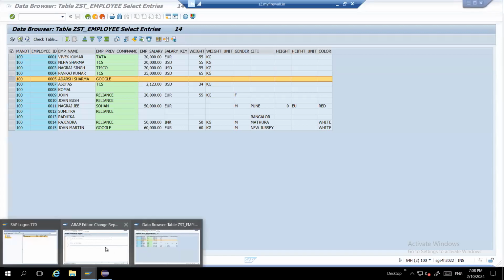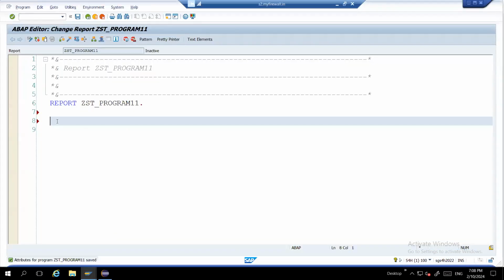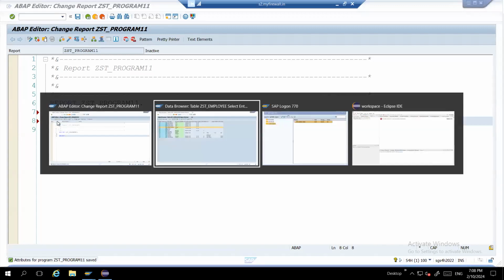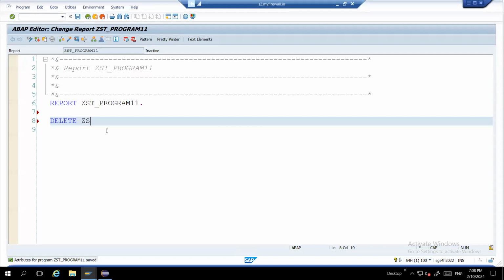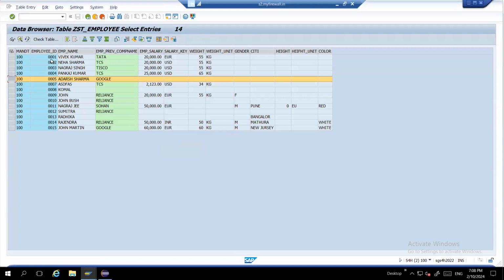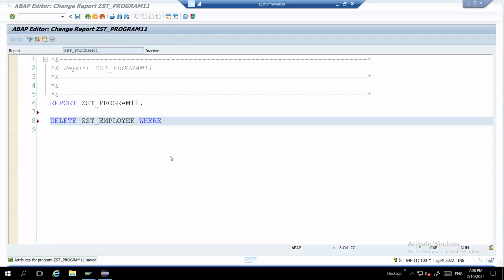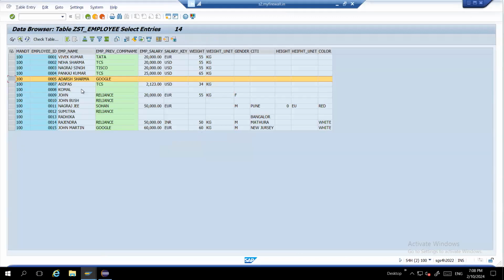So what you will have to write here is delete the ZST underscore employee, where key field employee underscore ID equal to 0005. Let's suppose you want to delete the 5th number record. So very simple, right? You can see that it is so simple. Employee underscore name should be equal to 0005.